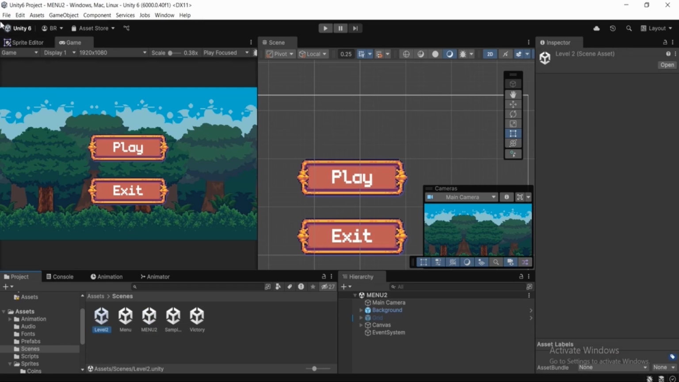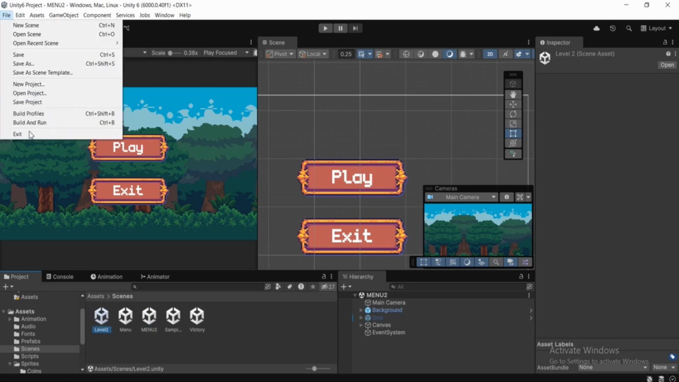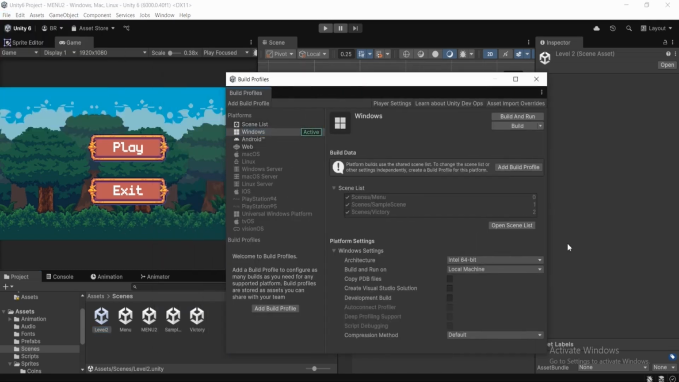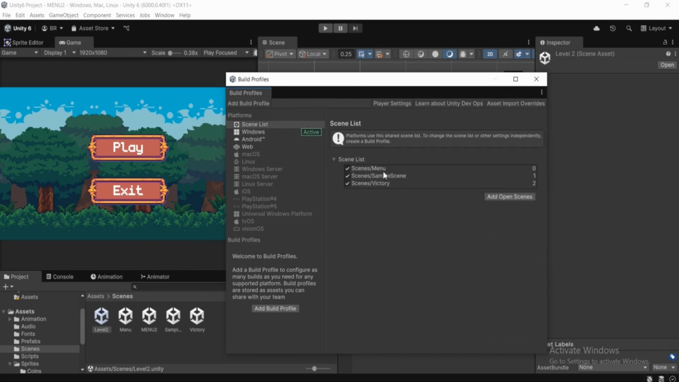And make sure you go to the top of your file. Just click there and then click on this build profile, and you need to drag the scene over here. So we can see it says open scene list. Just click there, and you have to drag the scene over here which you created. In my case, I already created a level 2 scene, as you can see over here in my scenes folder. So we need to drag the scene in this scene list.